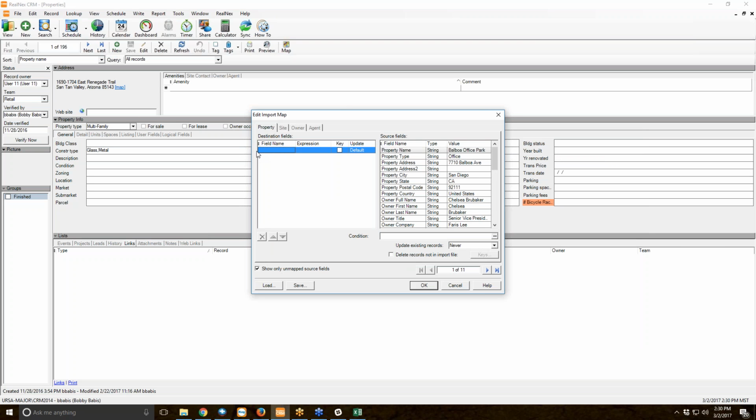On the left side are the destination fields. So this ends up representing the actual fields in the RealNex CRM. So when you're on the Property tab, when you click under here under Field Name, you'll see a drop-down list selection, and this selection represents the fields that are in the Property table. And so you can scroll through and see all of the fields that are available.